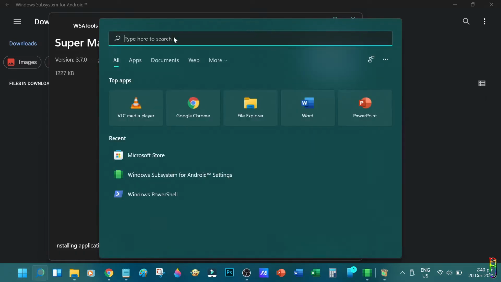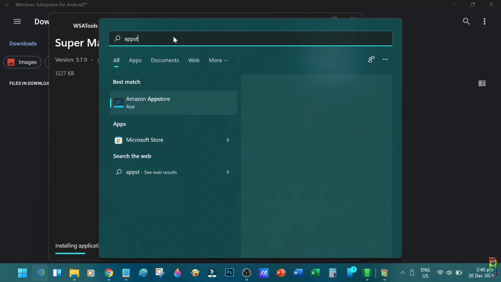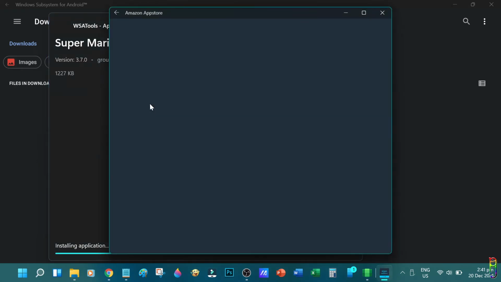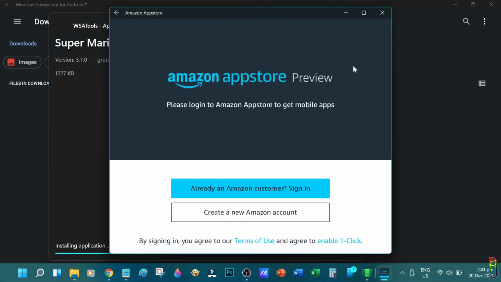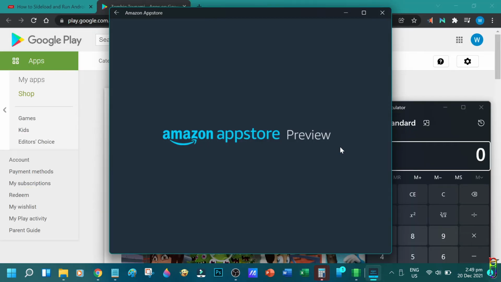Android applications for Windows 11 can only be acquired through Amazon App Store, which has also been installed along with the Windows Subsystem for Android. As you can see, we now have the application. You will need to log in using your Amazon account. Amazon App Store is the official Windows 11 Android App Store. So this is where you can officially get and install your Android needs.